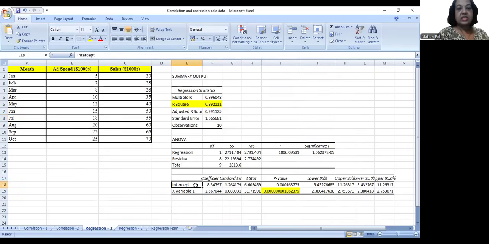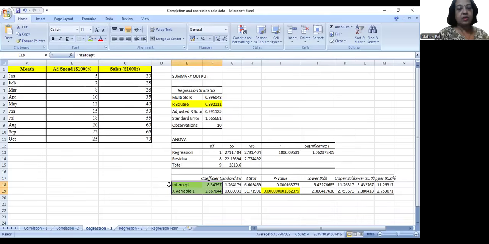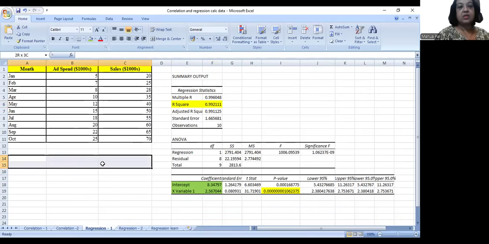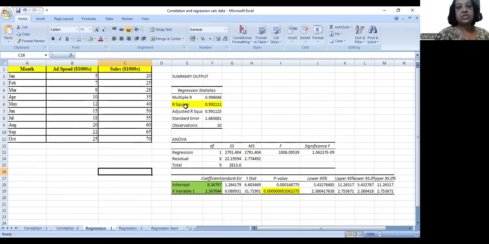Because using this intercept and X variable value, I'll be framing my equation. But can that equation be used for predictive analysis in this case? Yes. In this case, R square is near to 1, so that equation will give a correct result. The regression prediction perfectly fits the model. So it's satisfactory. Let's frame the equation.